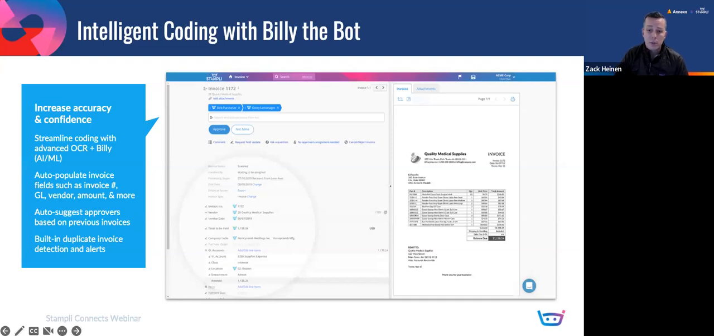And now that we've talked a little bit about how we capture invoices all in one place, let's talk about how Stampli streamlines coding, specifically intelligent coding with Billy the Bot. So Billy the Bot is our mascot and logo here at the company, but you can really think of him as your coding partner in crime, if you will. And we offer built-in AI and machine learning for all AP processing, right? So our built-in advanced OCR, or optical character recognition, automatically codes header level details like vendor, date range, and the total amount of the invoice, so your coders don't have to do that.